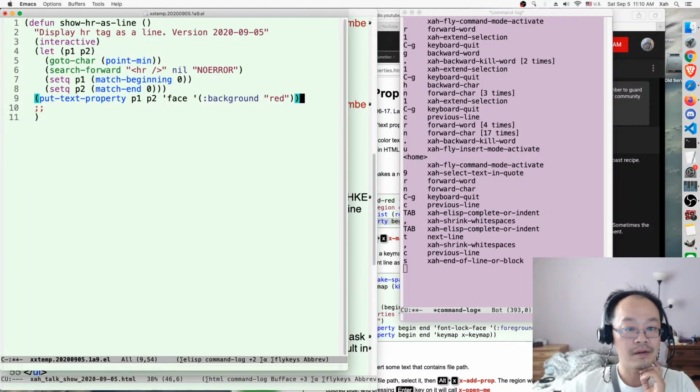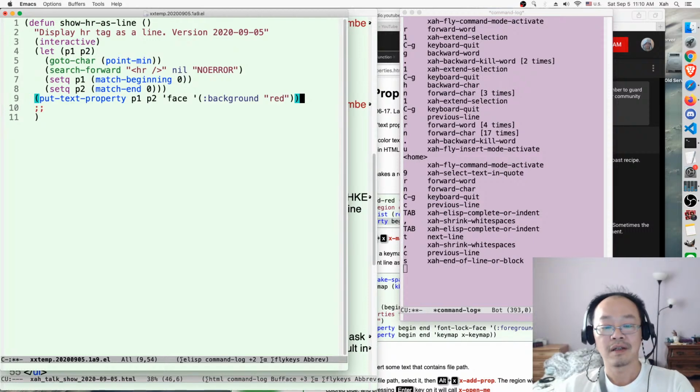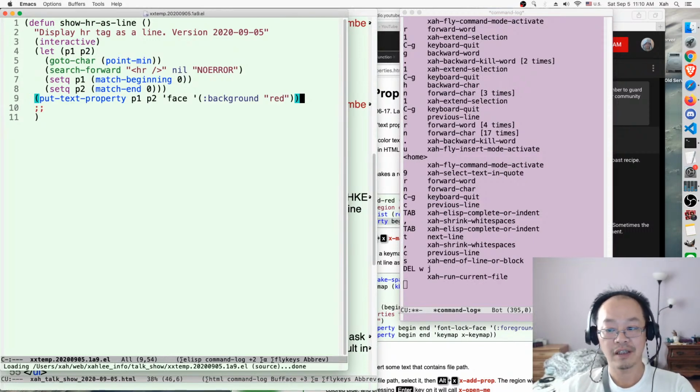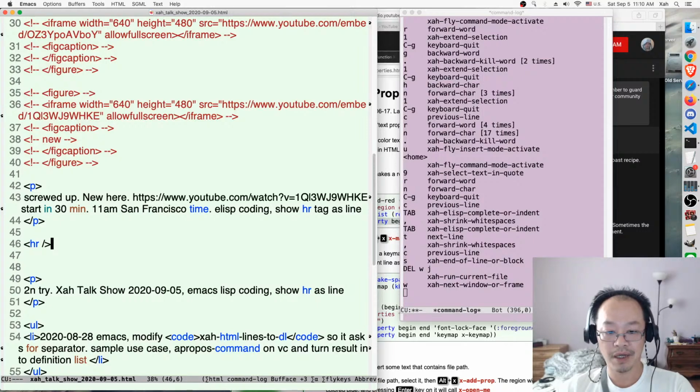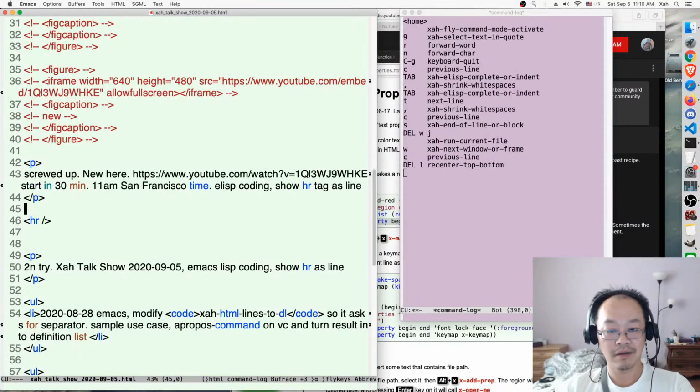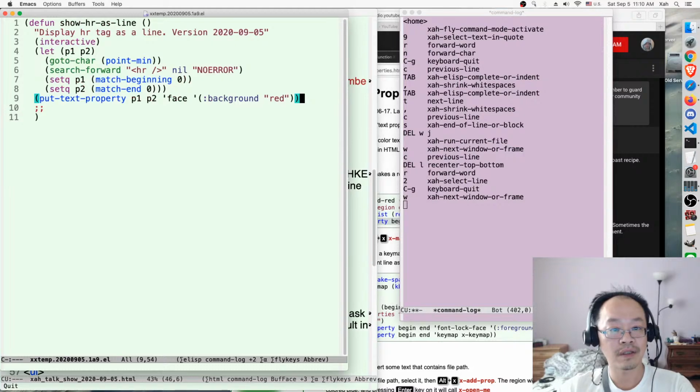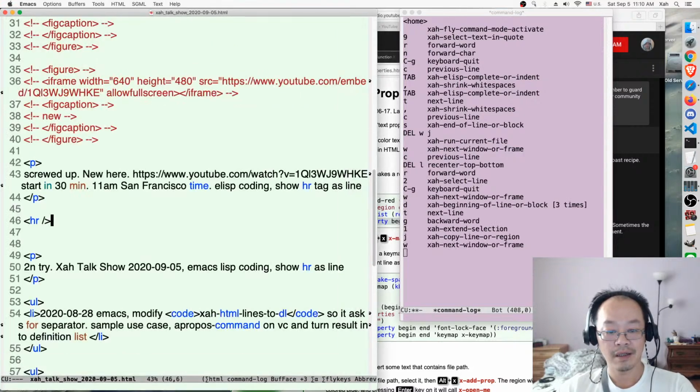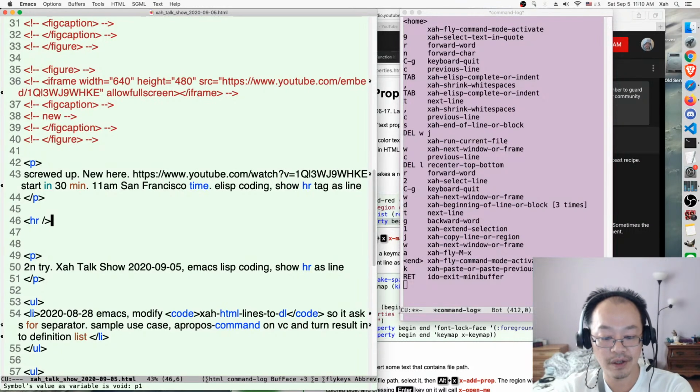So is that all? I think that's all. So evaluate the buffer. Now go back to the HTML. We are going to call the code. After we call the code, this HR should be red. Okay, what's the command name? Show HR as line. Okay, meta x show HR as line. Do it. Okay, error. Symbol's value as variable is void.